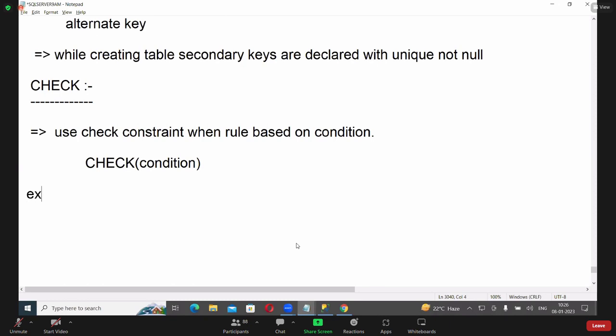So let's take an example. In check, always you declare a condition. You know how to write a condition. Where have we written conditions? In the where clause and in the having clause. Up to now, you use two clauses to write conditions: one is the where clause, another one is the having clause.